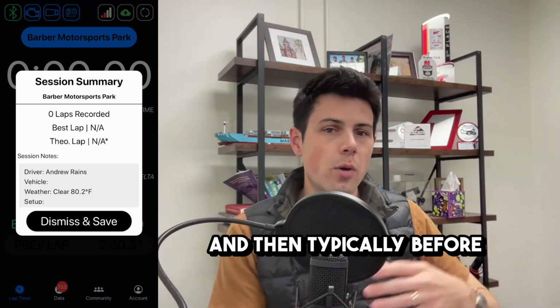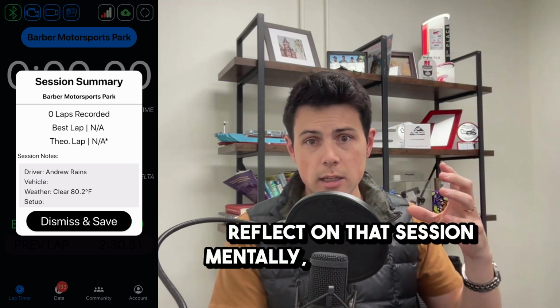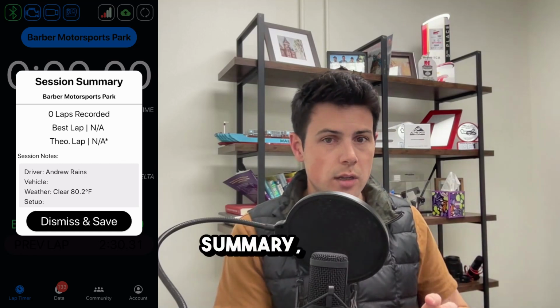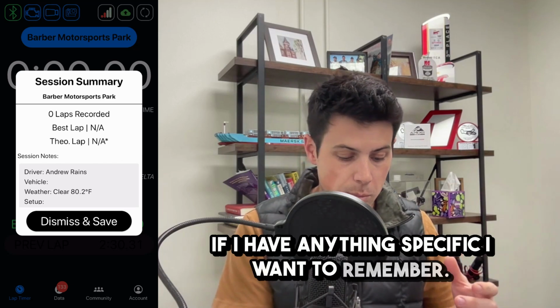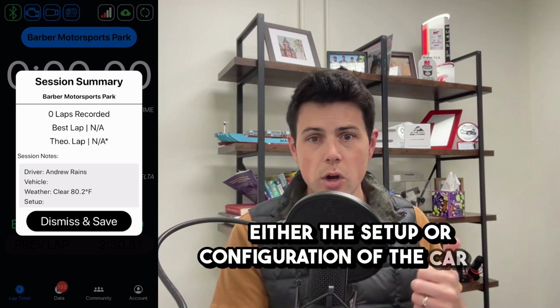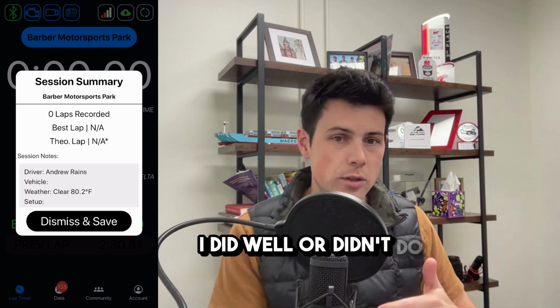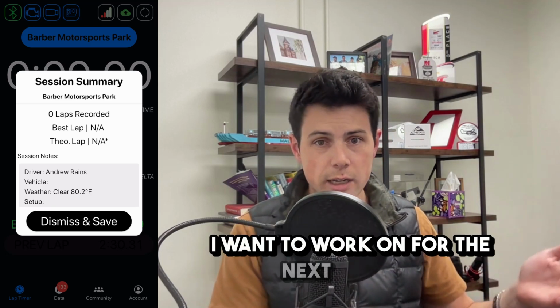And then typically before I look at the data, I reflect on that session mentally, using this session summary maybe as a bit of a tool. If I have anything specific I want to remember, I'll add it into notes here, either the setup or configuration of the car, or something that I did well or didn't do well in that session, maybe an incident that happened, or maybe something that I want to work on for the next session.